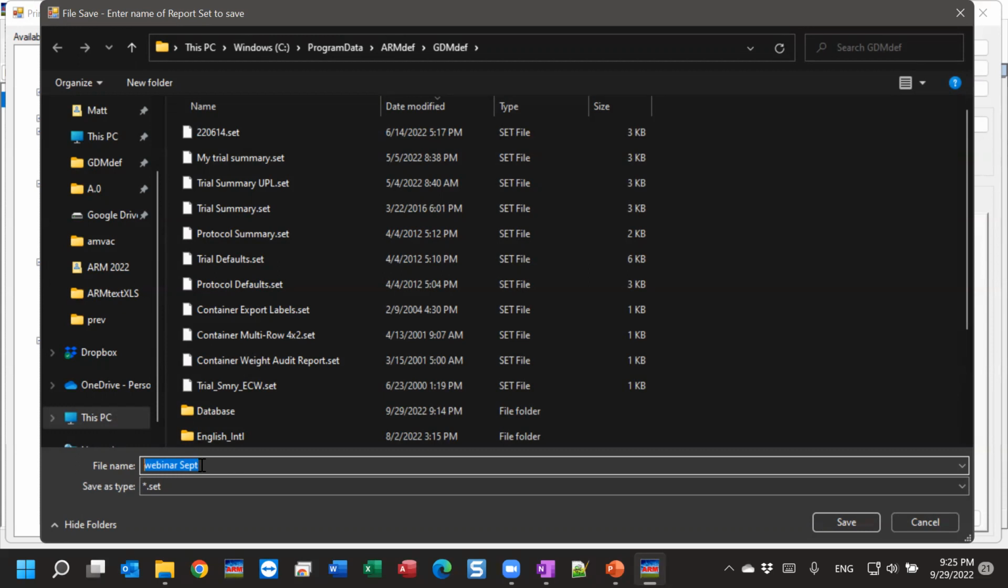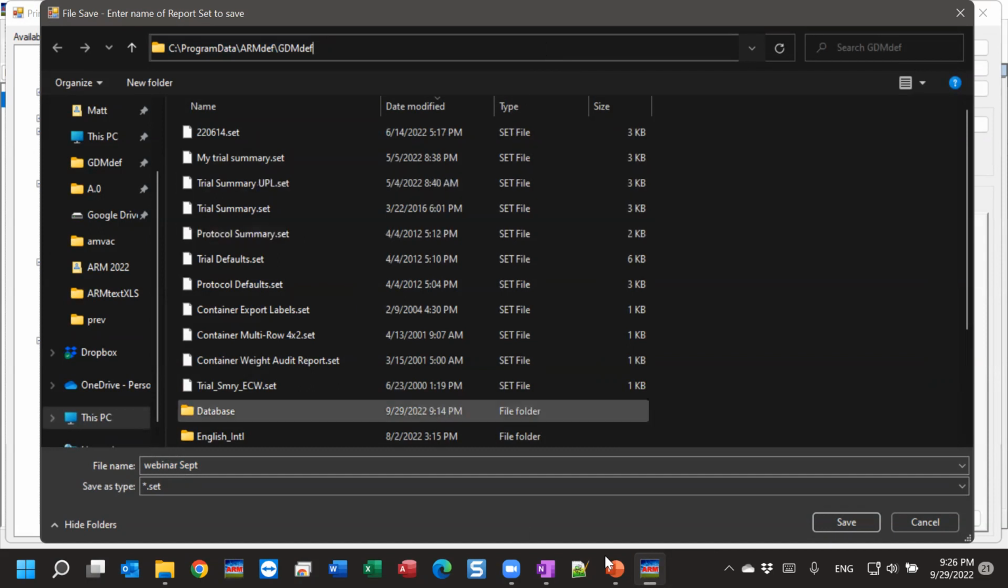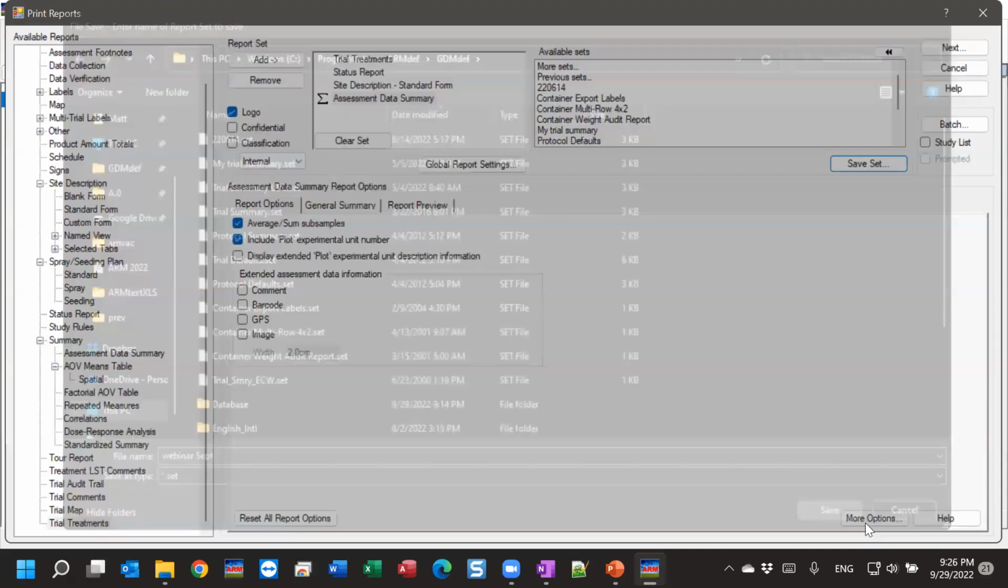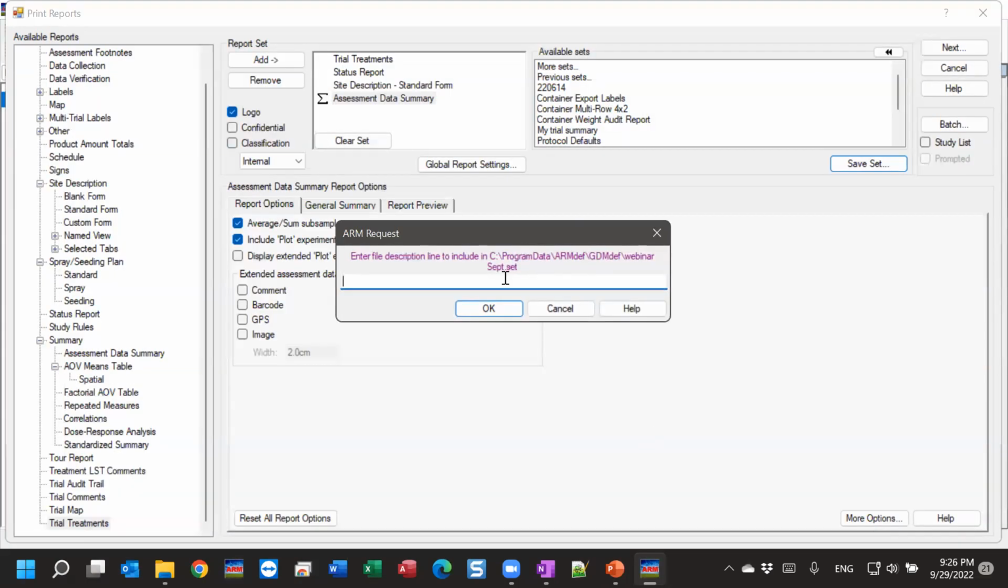That way in the future, when you are doing that task, you can see the name of that task right in the report set list and you can choose it. And it's saving it just to our computer. If you've been in any of our other webinars, you probably ran into this folder. This is the spot where ARM saves all of these files that we can create to standardize ourselves in ARM. So I'm going to press save.